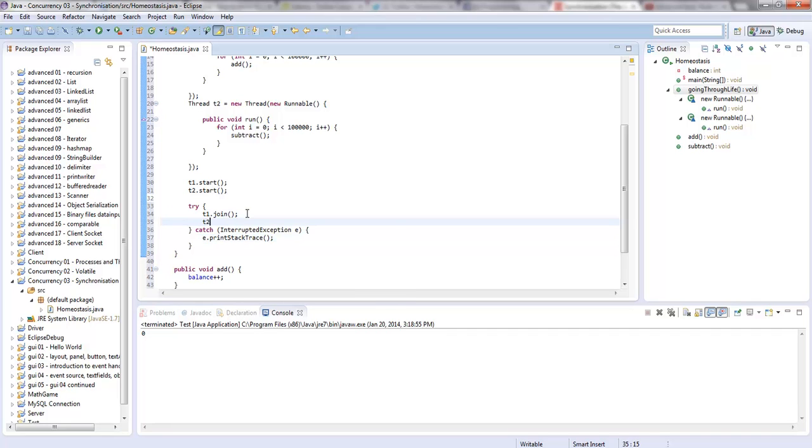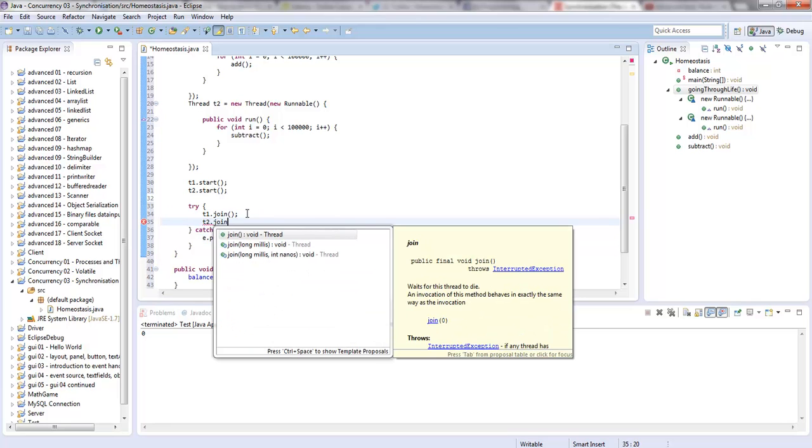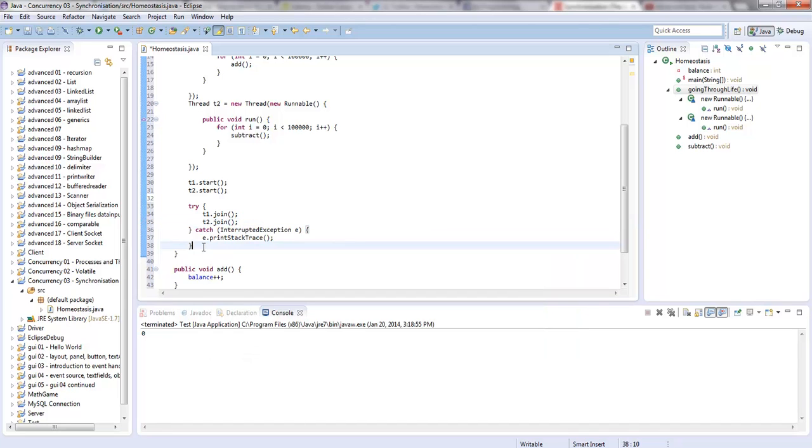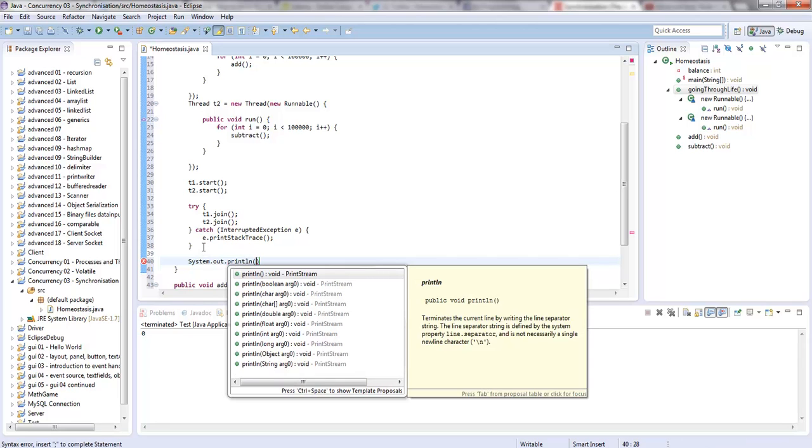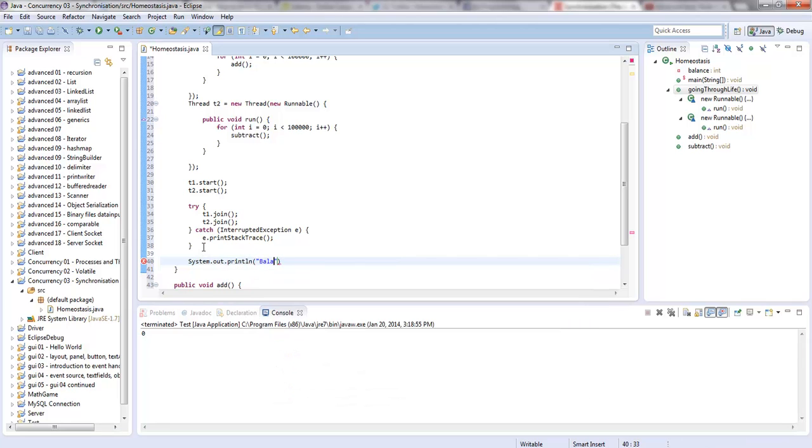I also want to put the t2.join to make sure both of these finish their threads, and then I can print out balance. So let's do system.out.println, and we just want to say balance. Doesn't matter how you format it. You don't even have to put any string in there at all. You can just put the variable name balance if you want. And we want it to be 0.